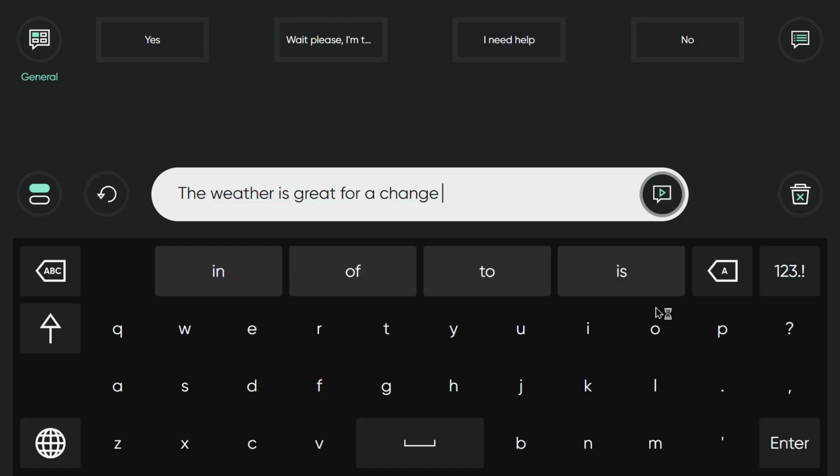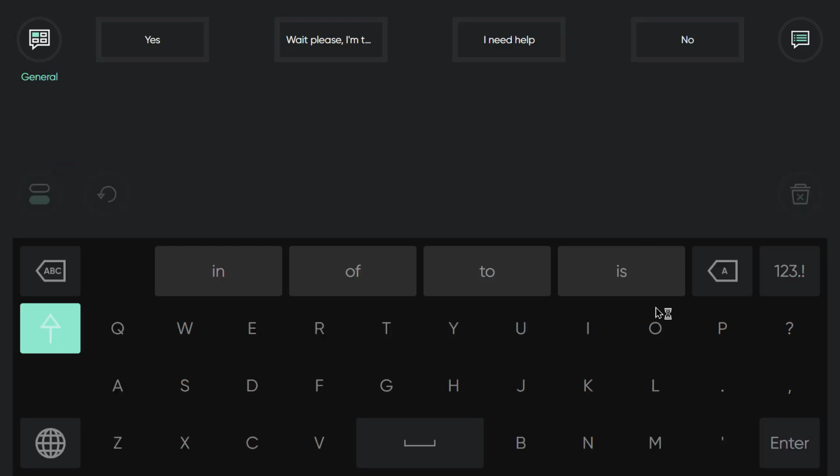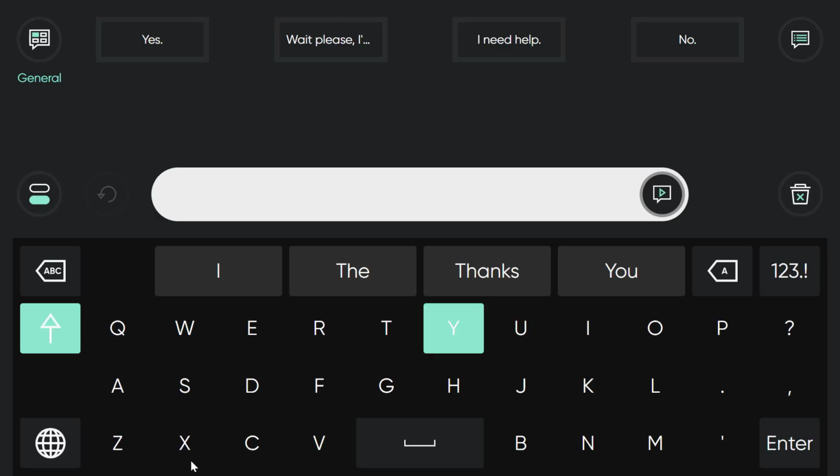Holding two conversations at once? Well, that's not a problem with TD Talk's chat mode. Simply select this button on the left to switch between two message windows.